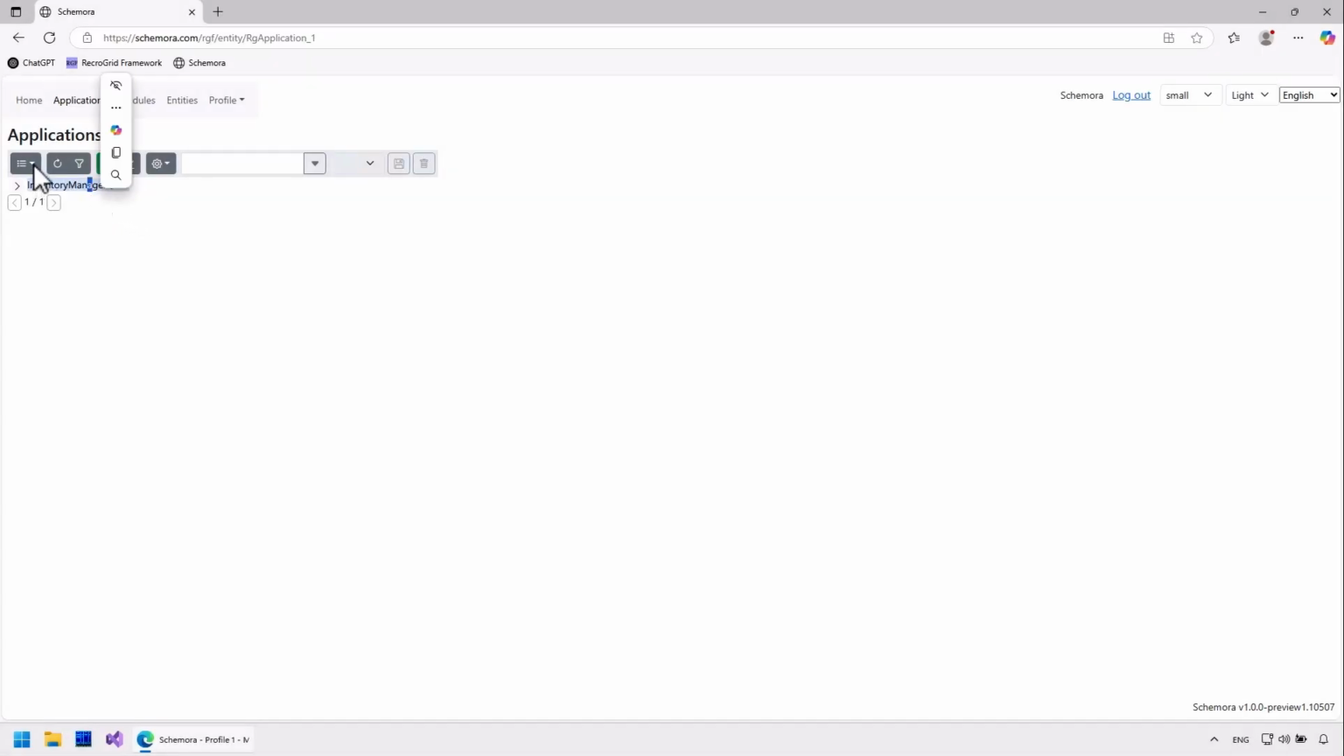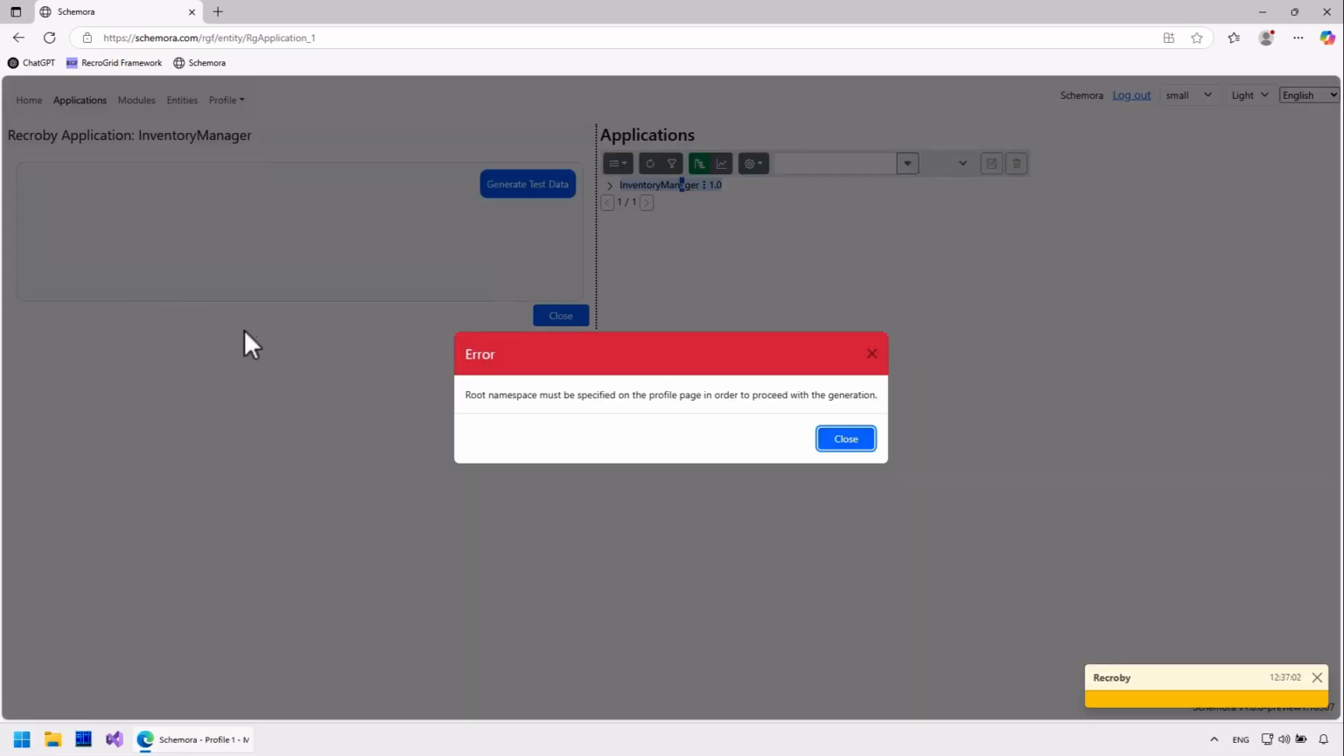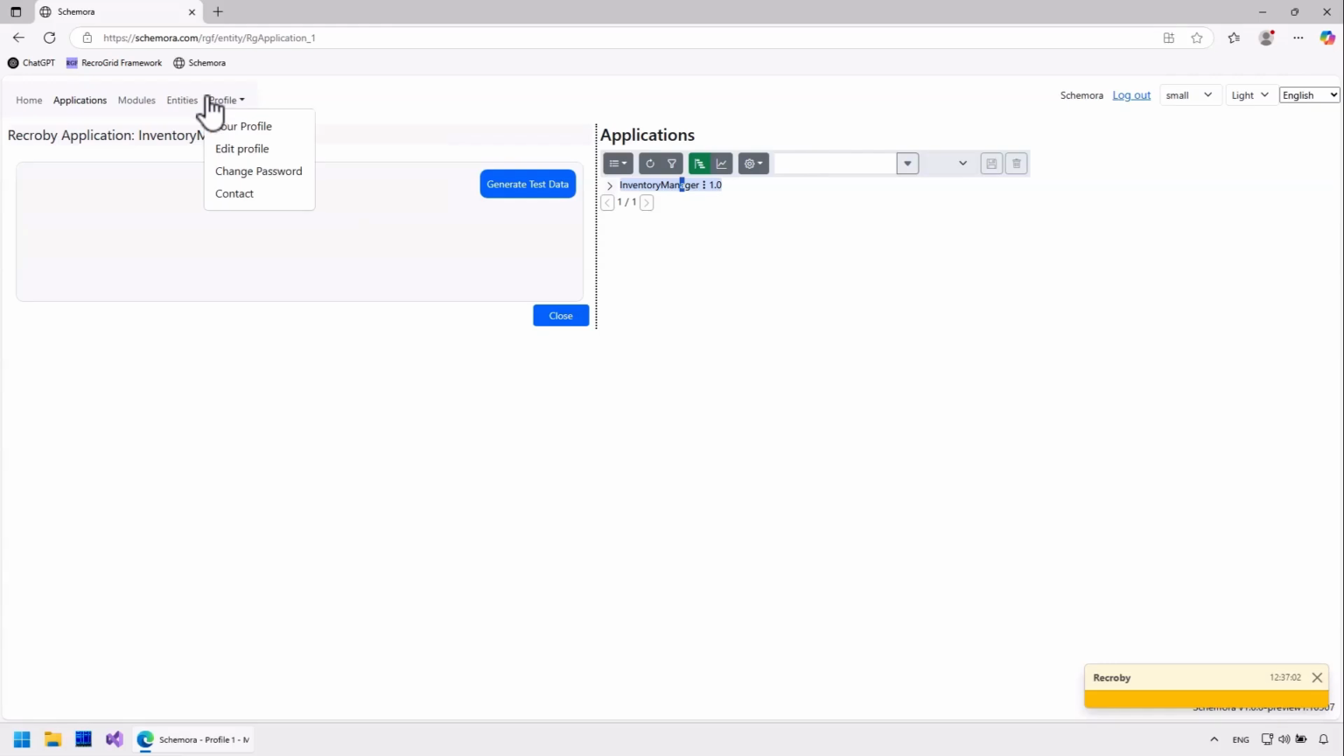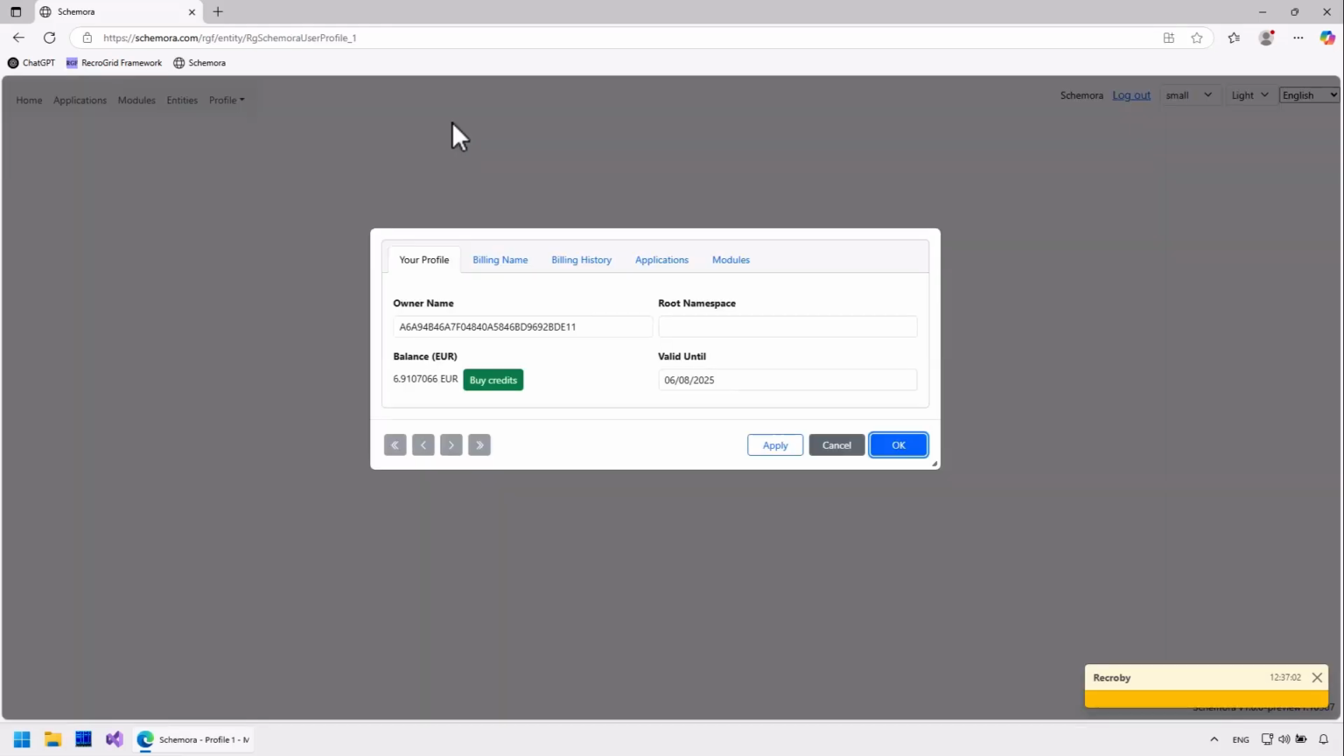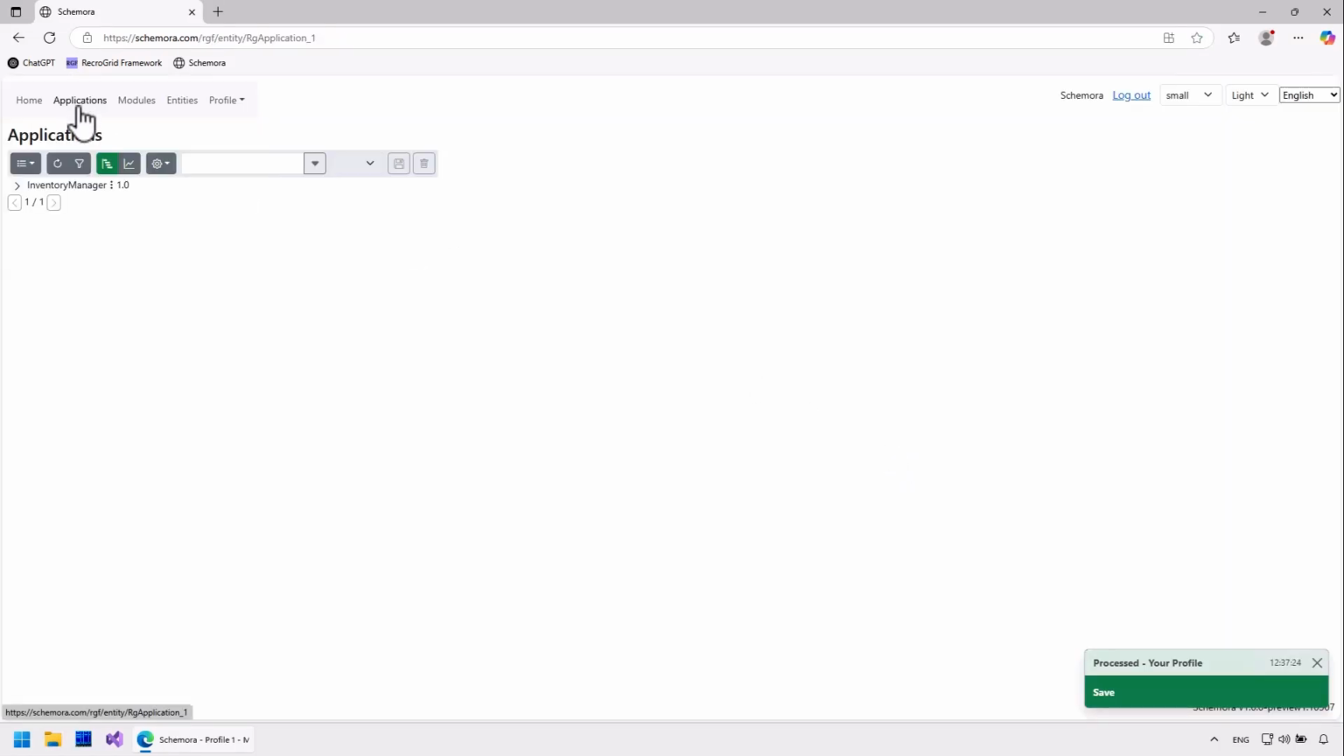Before we try out the application, I will generate some test data. This error appears because, before generating the test data, Schemora performs a validation on our model, which already requires the root namespace. So I will enter the root namespace. Typically, this is based on the company name, but for now, this is just a demo. Here you can also see the available balance, which can be used for the AI features. Let me try again.